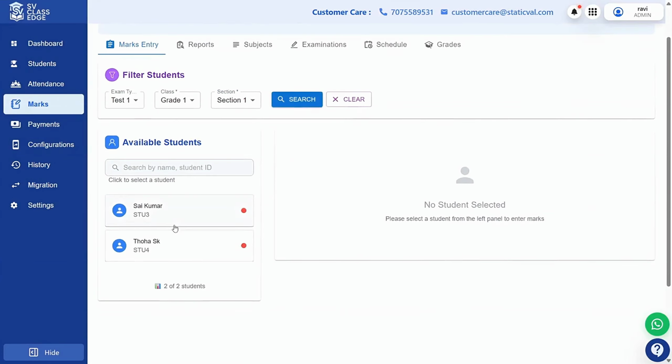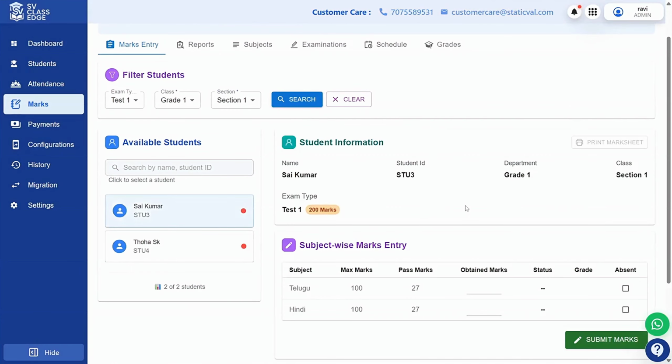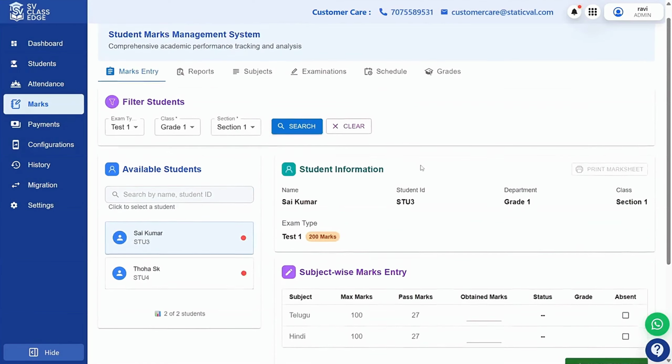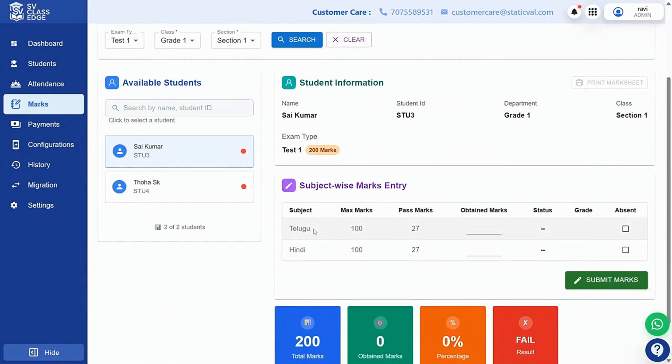So two students are listed. Click on Sai Kumar. So if you see now, two subjects are listed here because earlier we didn't schedule the exam and now it is showing because we scheduled exam for the two subjects Telugu and Hindi. Now you can enter the marks that student got. Let's say I'm entering as 80.